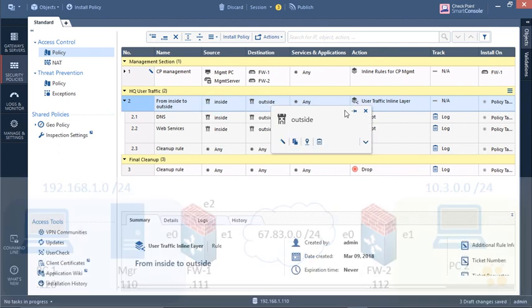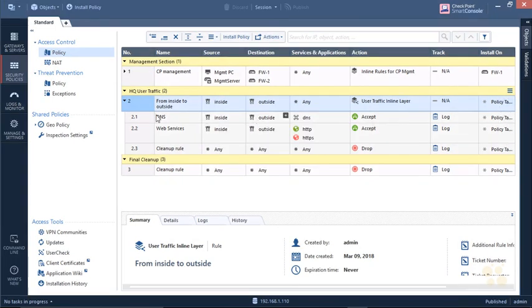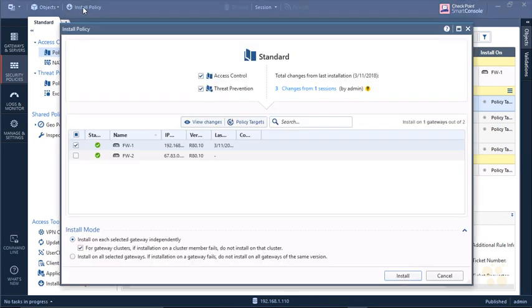So let's do this. Let's go ahead and publish our changes here, and we'll leave the default policy targets for rule 2, 2.1, and 2.2. And let's go ahead and click on Install Policy, and let's try to push the policy out to firewall 1 and firewall 2. So if we want the policy to go to both firewalls, we'd make sure there's a check next to both of the firewalls, and then we'll click on Install.